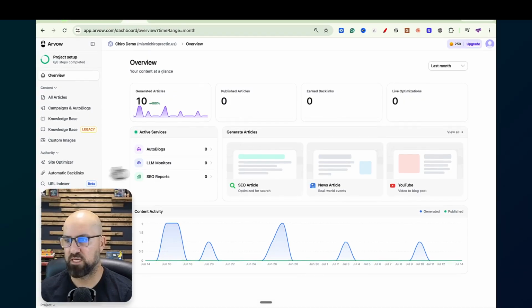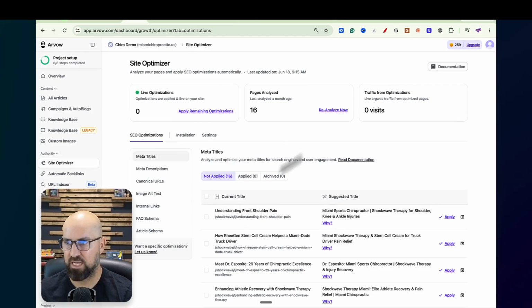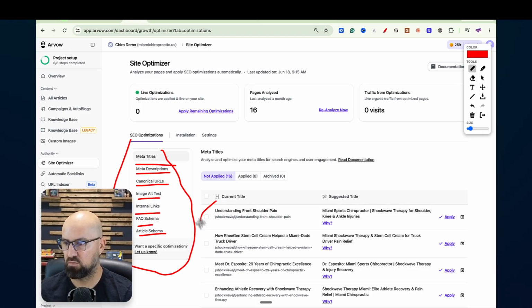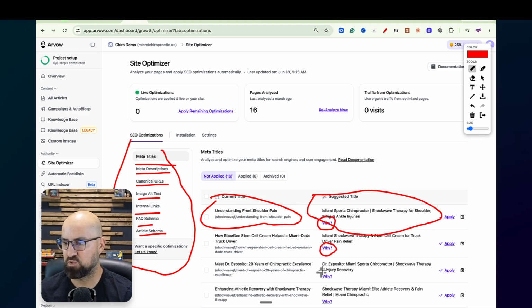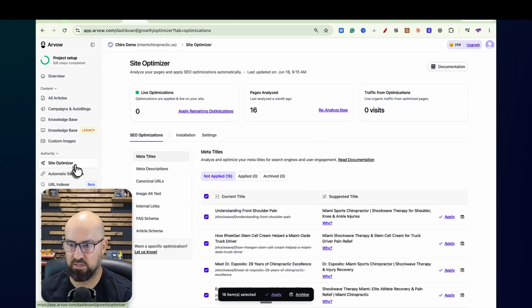The other tools in here from an SEO standpoint that are really, really good that you get with this are a site optimizer. You can analyze your entire website and tweak it for SEO improvement. So it'll analyze all this stuff here: meta descriptions, meta titles, chronological URLs, image alt text, internal links, FAQ schema, article schema. It tells you what you have, what to fix it to, and then it tells you why you should fix it to that. And then you can apply the change. You can also click to apply all the changes at once. So just in a couple of clicks, you can audit and edit the entire SEO of your website, and improve it from a technical aspect, which is really good.